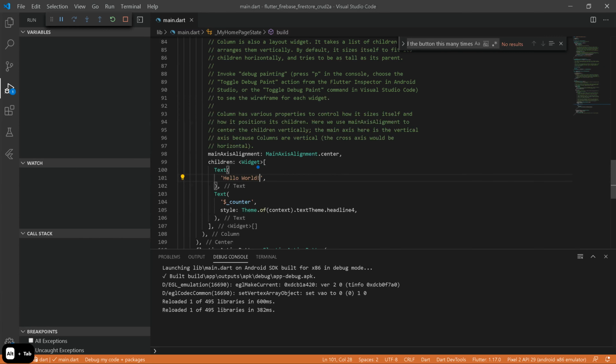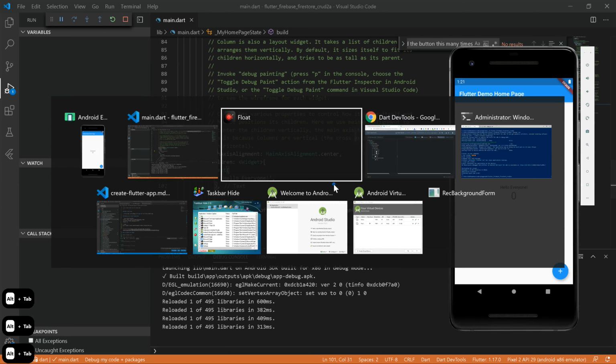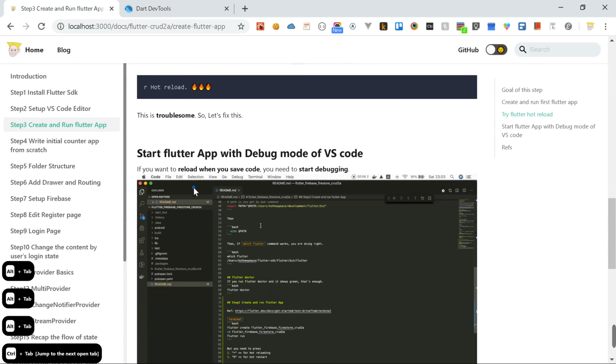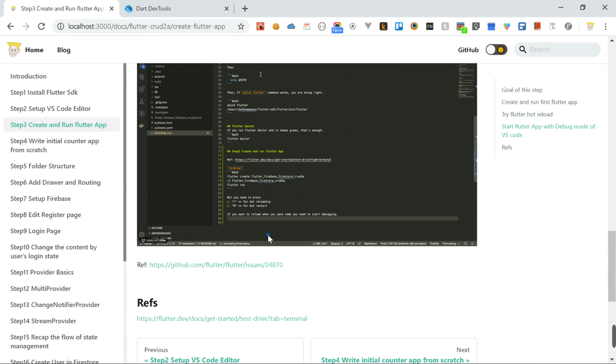Let's try again. For example, hello everyone. Save. Yes, now hello everyone. So I recommend you to run your Flutter application not from terminal, but from the Visual Studio Code editor.